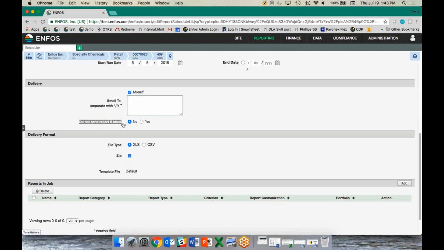This field is brand new. We added this in maybe the spring release. Do not send report if blank, and this is really powerful. This basically allows you to set up a custom alert in ENFOS. So if you say, do not send the report if blank, yes.